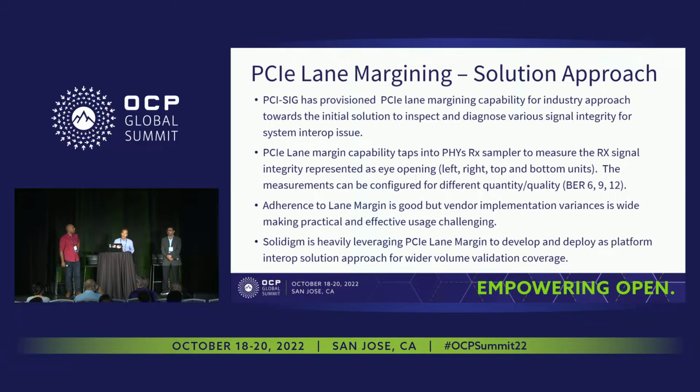The IP vendors' adherence to lane margining is good, but the implementation varies widely, and that makes it difficult for integrators and validators to use effectively. So there's still a challenge. Solidigm, as an SSD provider, is heavily leveraging PCIe lane margining to develop and deploy a platform interop solution to approach wide volume validation coverage.